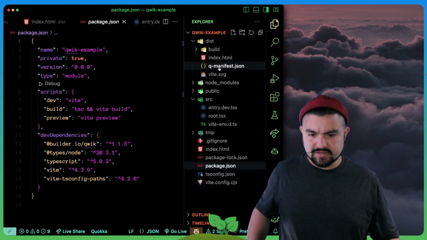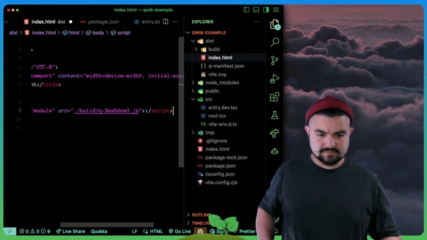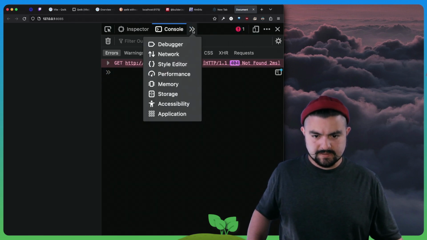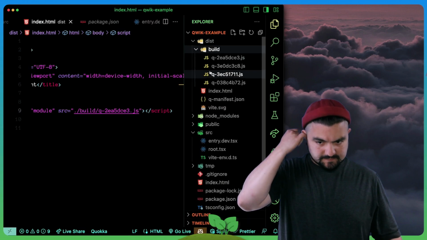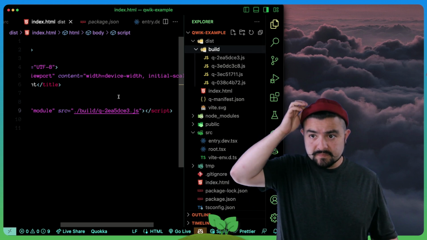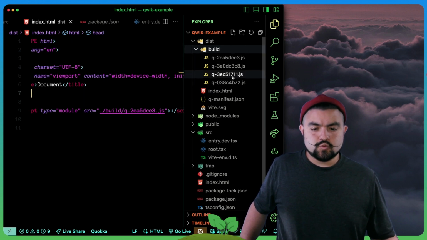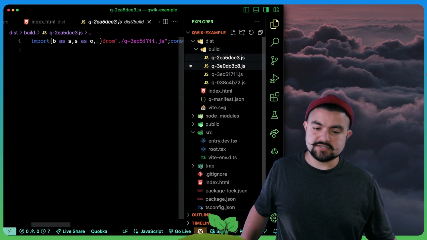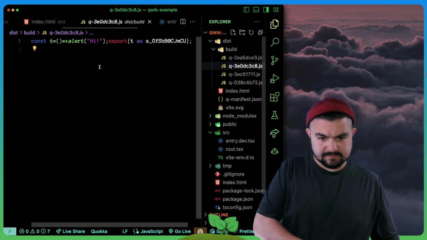We need to set type equals module. Okay. Doesn't actually do anything. So yeah, but here's the issue. The output here, I believe, is expecting some kind of server runtime. Let's see.